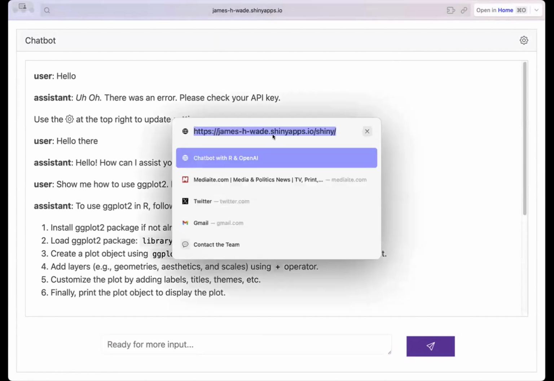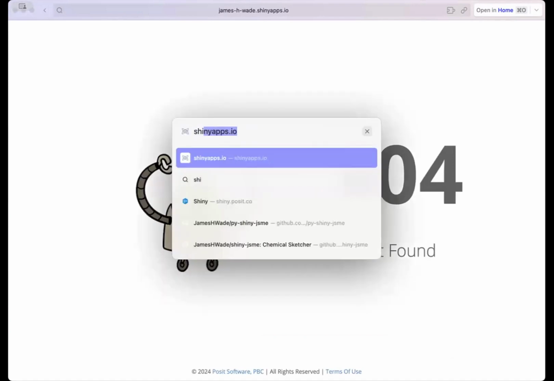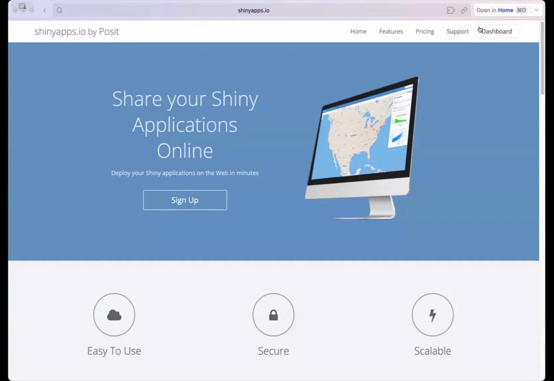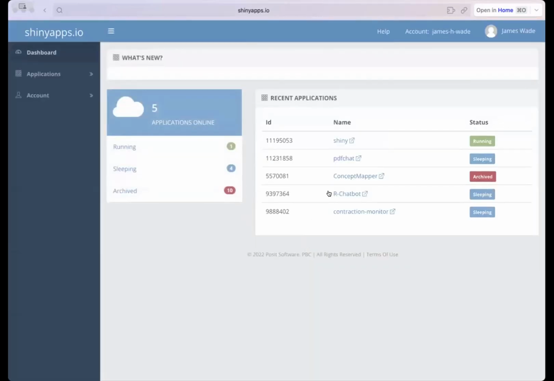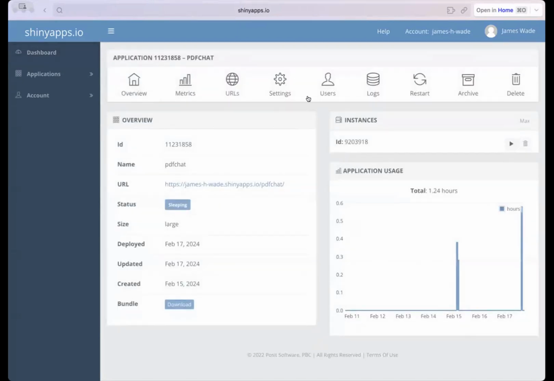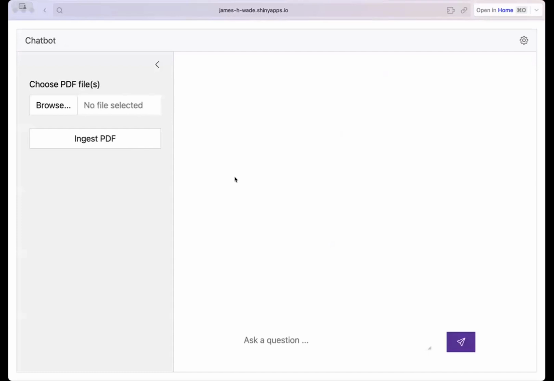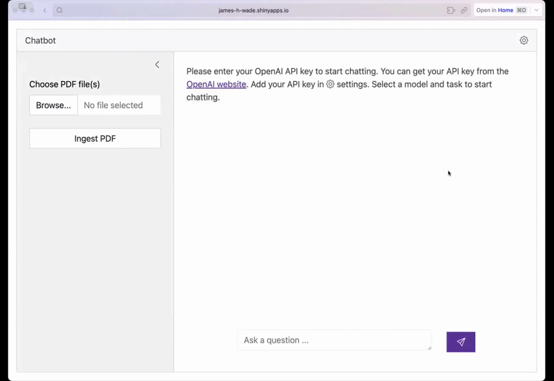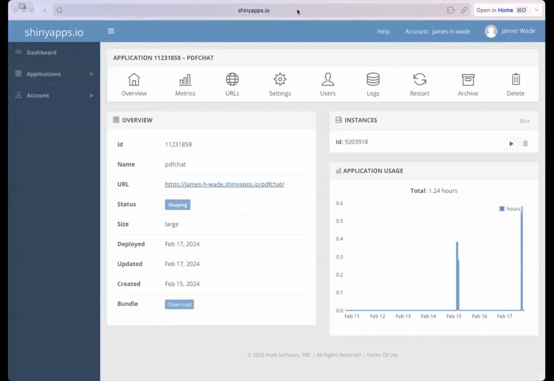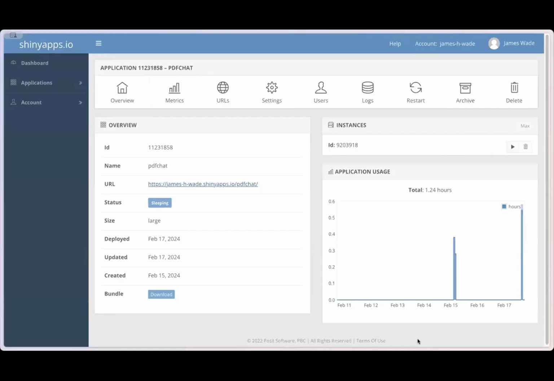And if we go over to my account on shinyapps.io, I'm just on the main landing page. Click dashboard to sign in. I have a couple of other apps deployed here. The PDF chat example that we were talking about, you can also see that it is deployed. So if you want to use that, you can go and do that here. Again, you connect to your account, you click the publish button, select the app.r file and any helper files that you want, and then you're off to the races.